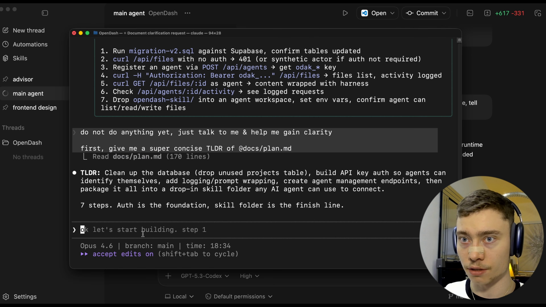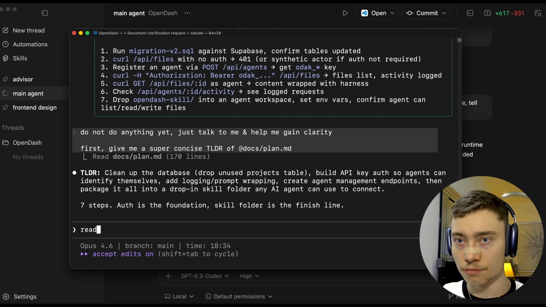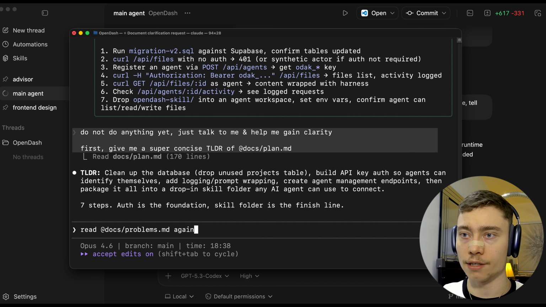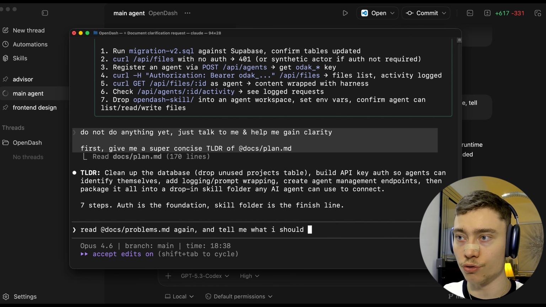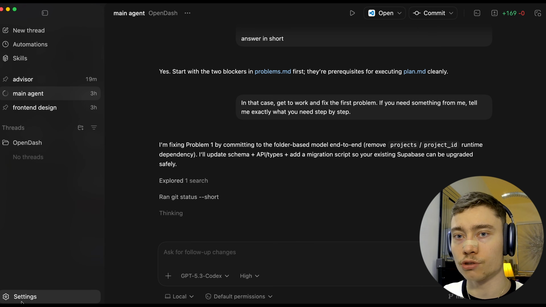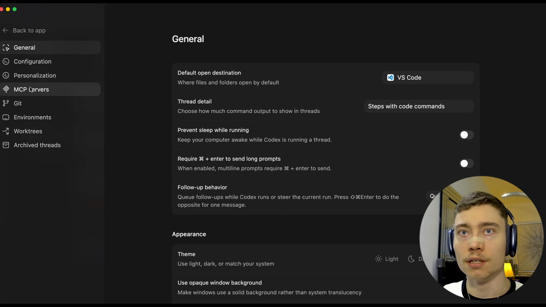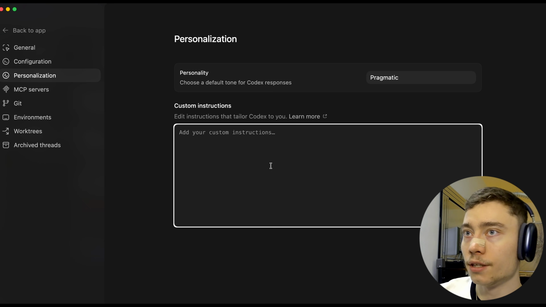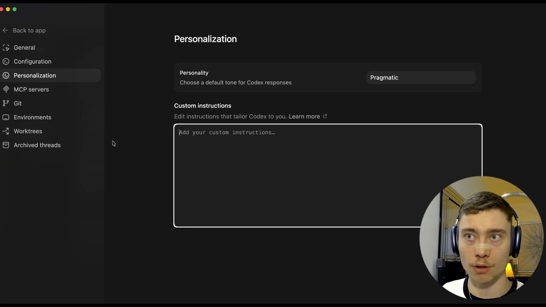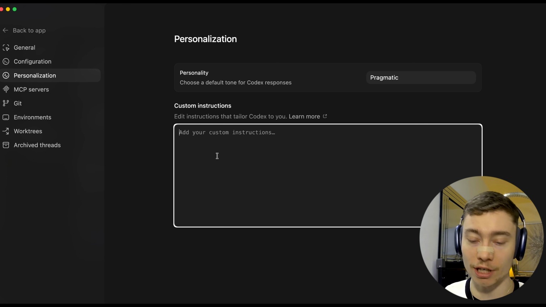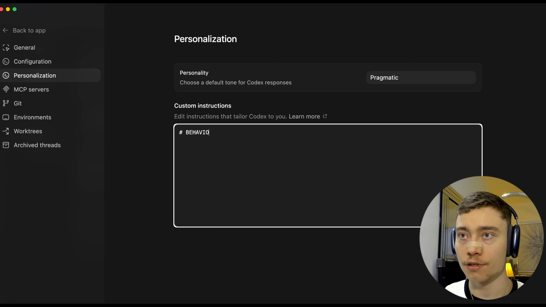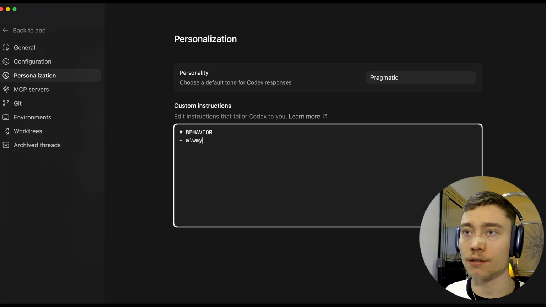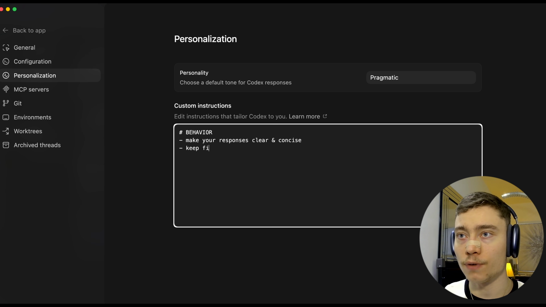Okay, let's see. Read the problem again and tell me what I should do. Also, inside of Codex, you can go to settings and click on personalization. Here are the custom instructions for how Codex should act across the entire repository, right? So I'm gonna say behavior. Let's do markdown. Always make your responses clear and concise. Keep files under 300 lines of code.